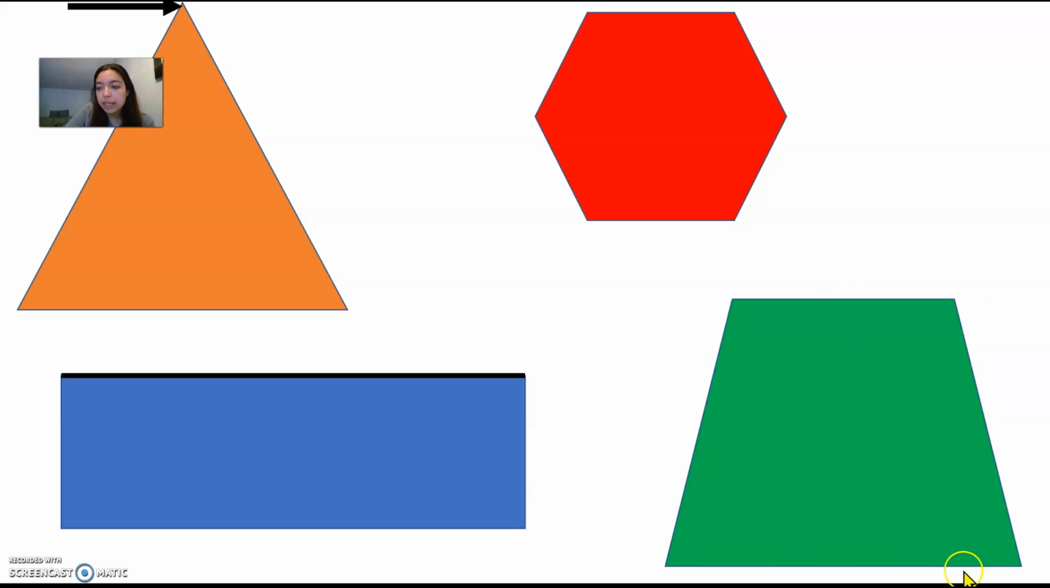Okay? And then let's see. This green shape right here is a trapezoid. Trapezoid. It kind of looks like a square, but the sides kind of point in a little bit. So if you can see right here, it's not straight like this. It goes in. Trapezoid. And then this one is a hexagon. It kind of looks like a stop sign, but it's a little different. So this is a hexagon, and it has 1, 2, 3, 4, 5, 6 sides. Hexagon has 6 sides.